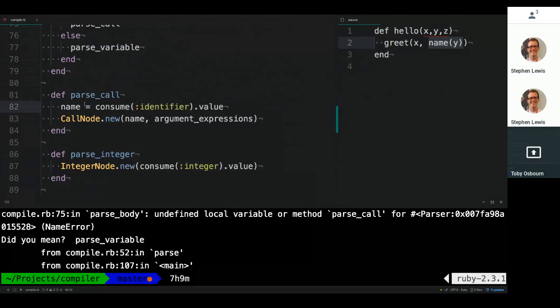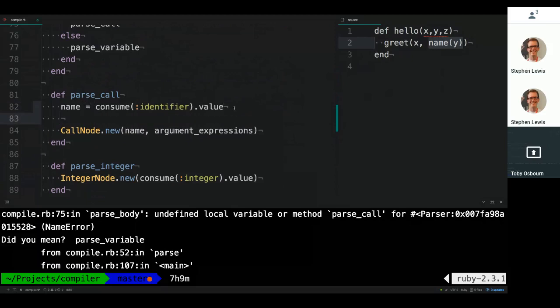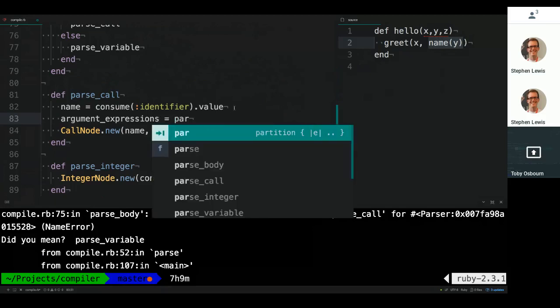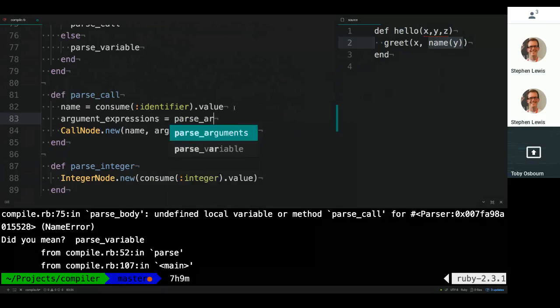and set it. And then for these argument expressions, what we'll do is we'll make a new method called parse argument expressions.